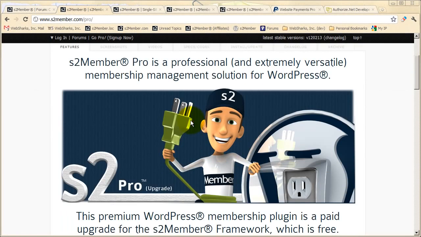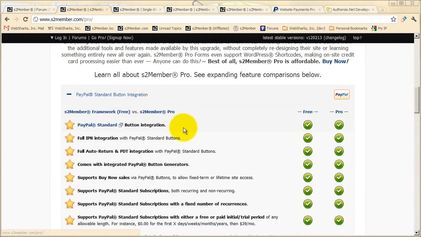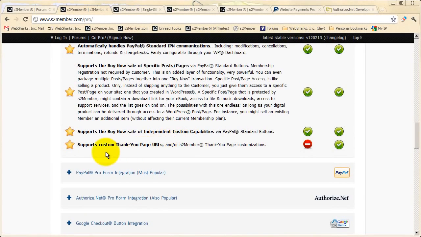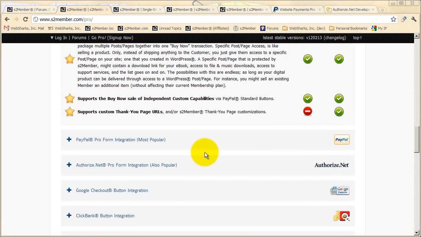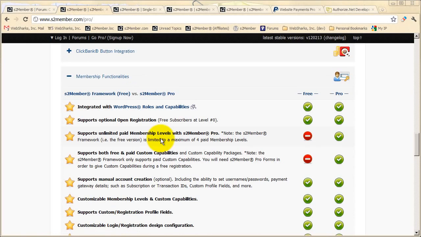Alright, there are lots of reasons to upgrade to s2Member Pro. At the lower level, s2Member Pro is going to make it possible for you to do additional things that you might already be using with the free version, but maybe are limited in a few different ways. For example, s2Member Pro is going to support things like custom thank you page URLs for PayPal checkout buttons. It's going to make it possible for you to use unlimited membership levels and also offer both free and paid custom capabilities, which is something that's unavailable in the free version.